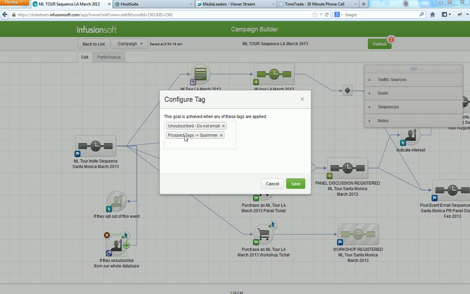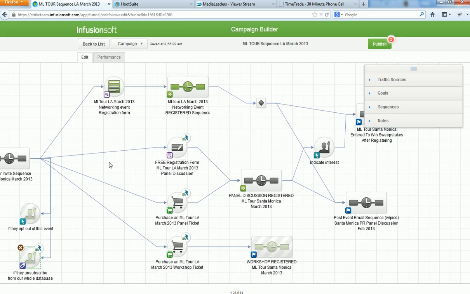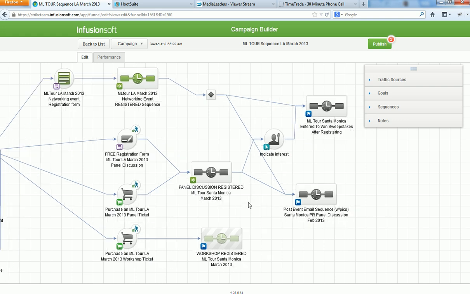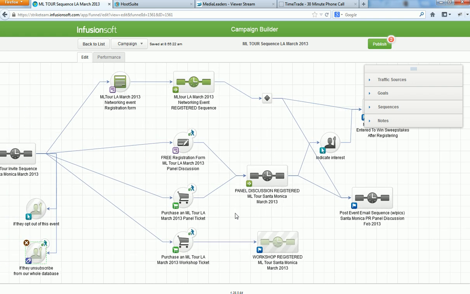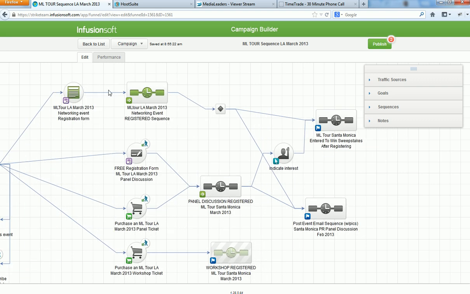So, prospect tags. Oh, if it seems as though they're a spammer, I have another system built in place that looks like they're a spammer. Don't email them. Take them out immediately. Don't email them confirmation emails and all that stuff. So, got a lot of different things going on in there. All right, this is the campaign builder, my friends, and this is getting deep into one of our events.